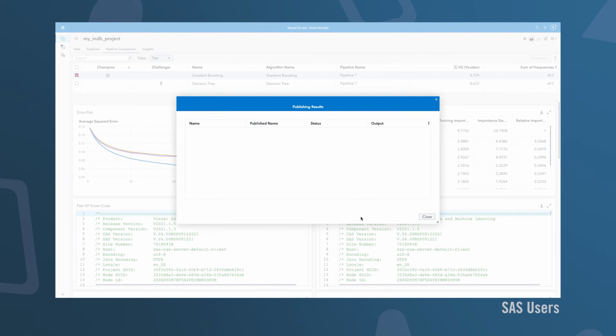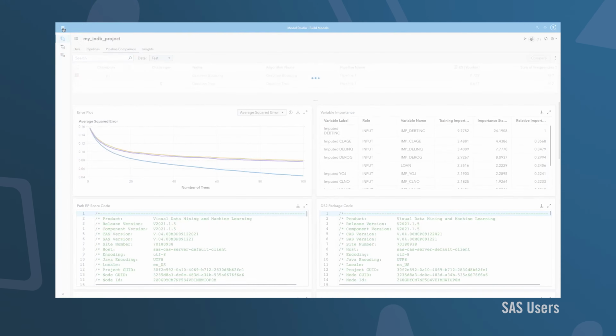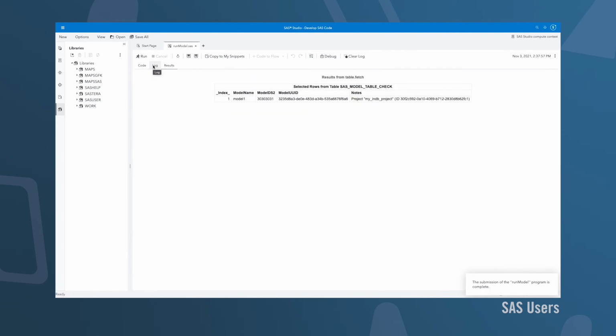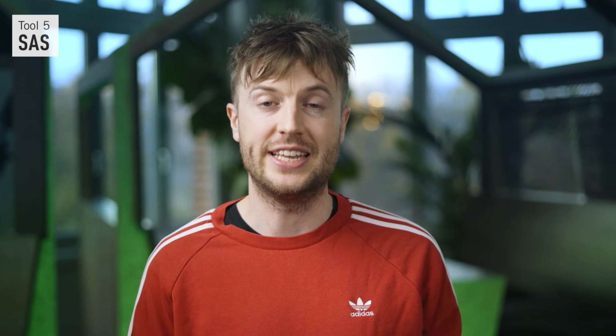Tool number 5, SAS. SAS is a command-driven software package used for carrying out advanced statistical analysis and data visualization, offering a wide variety of statistical methods and algorithms, customizable options for analysis and output, and publication quality graphics. SAS is one of the most widely used software packages in the industry.